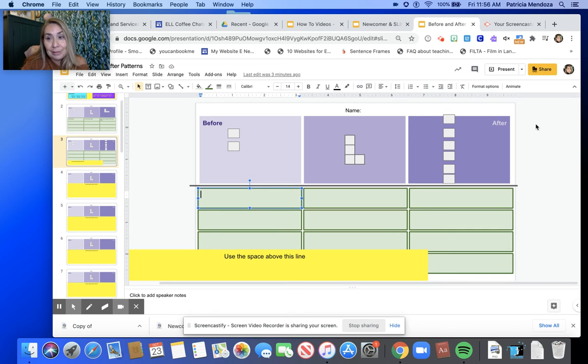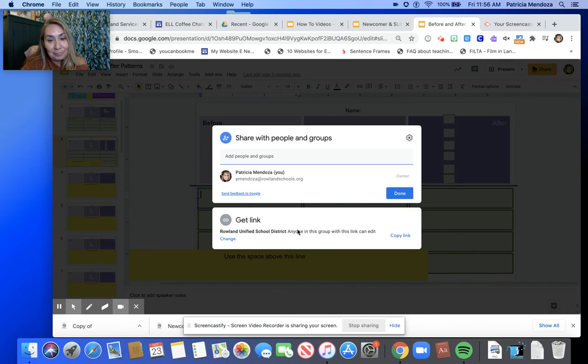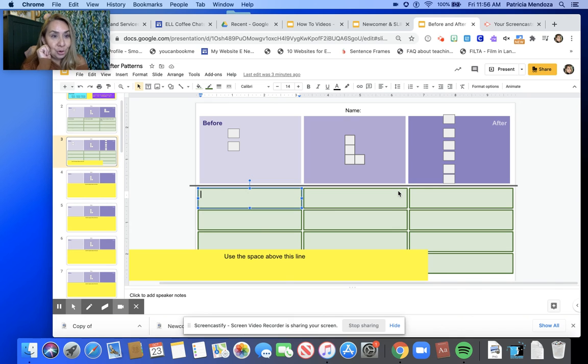If you forgot to grab it, don't forget it. Go back, get that link, copy that link. And it says right there, Roland Unified School District, anyone in this group with this link can edit. Copy that link, and then that would be for you to go ahead and share. You can share in an email, you can share in the chat box in Zoom, you can share in Google Classroom or whatever other platform you're using. And that's it. That's it.